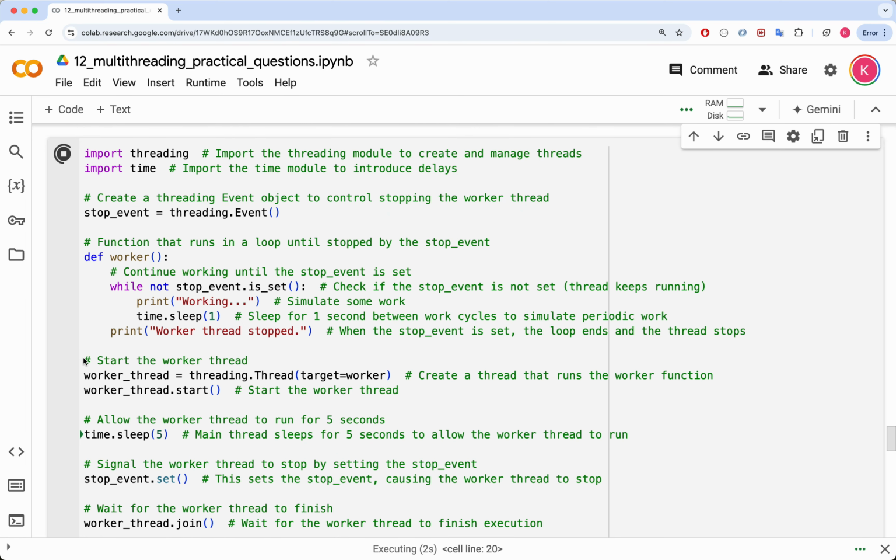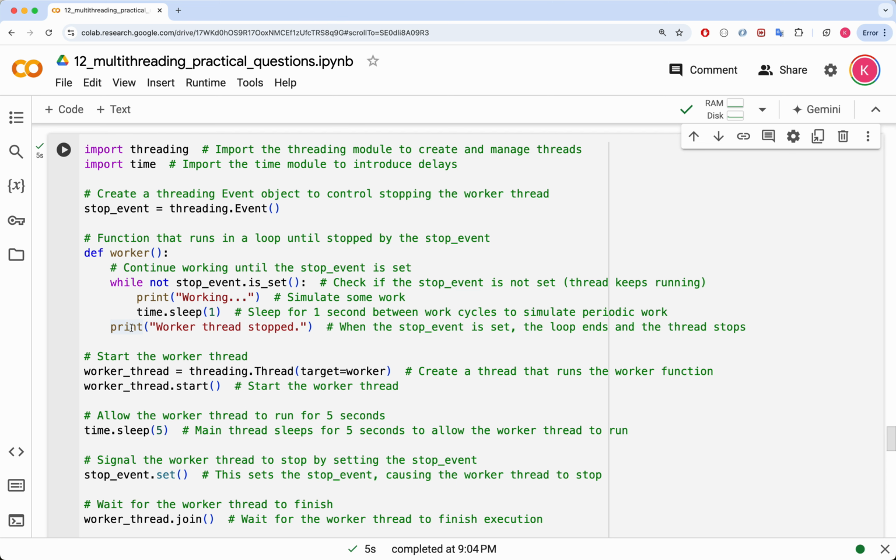The event object acts as a signal that allows the main thread to communicate with the worker thread and instruct it to stop running. This is a clean and efficient way to manage long-running threads or background tasks that need to be terminated in a controlled manner.